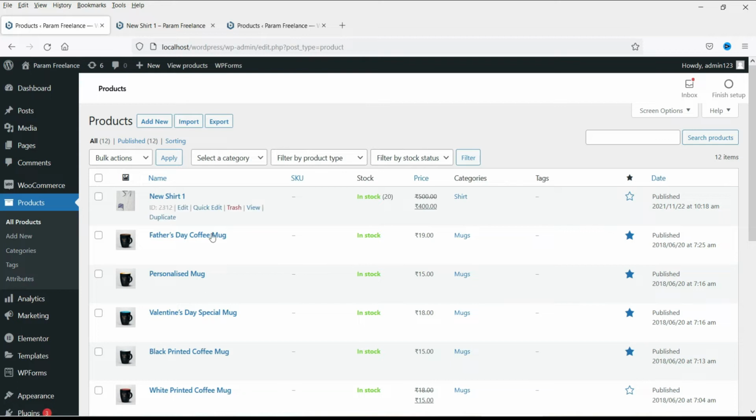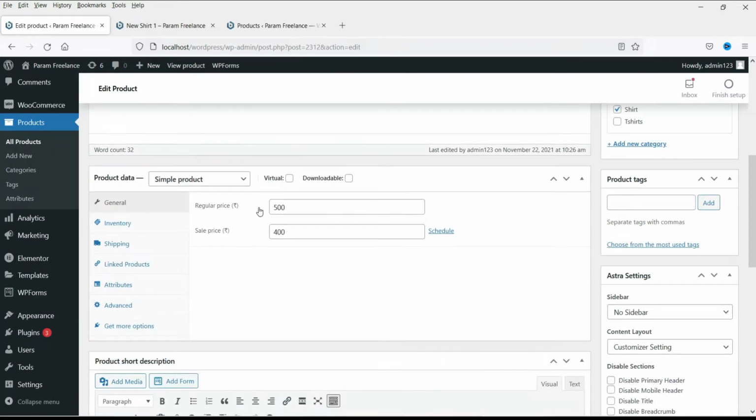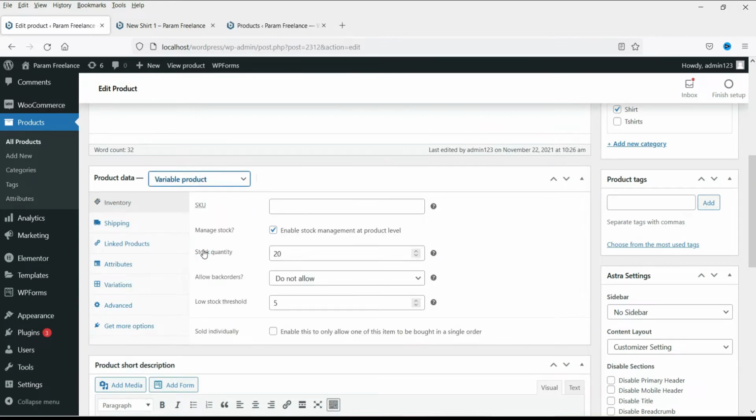Now go to the products. We are going to edit this product that we added in the last video. Click on edit. Right now it is listed as a simple product. We are going to change it to a variable product. Now the inventory is as it is. If you want, you can change it, or we will change it later also.